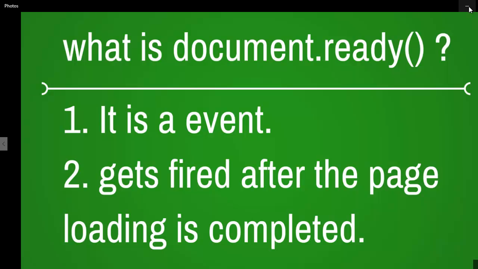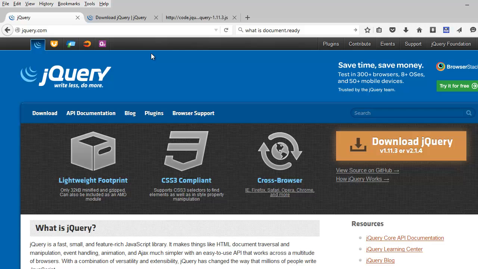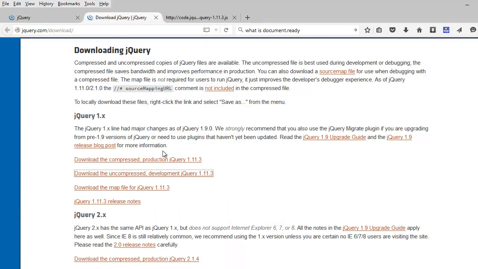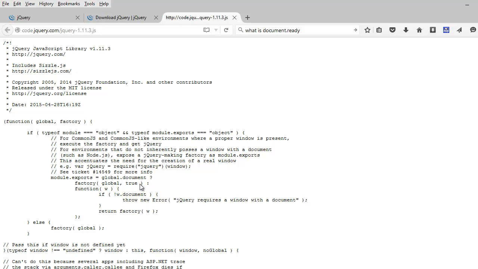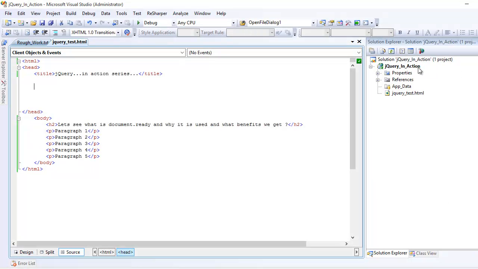Right, so we have a demo. If you remember, if you want to download jQuery, we go to jquery.com, then we click on the download link, and then we look at the uncompressed version, click on that, and then we save the file and it goes onto my desktop. Then from there I come to Visual Studio where I have a project, and I simply paste. So I have my jQuery file right here.